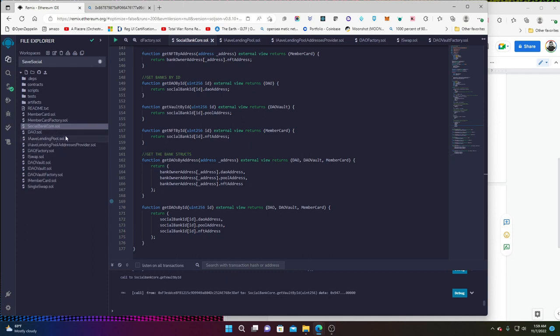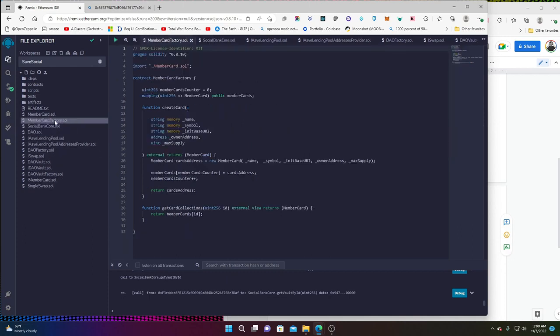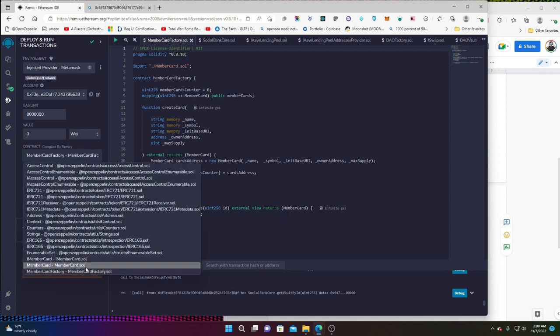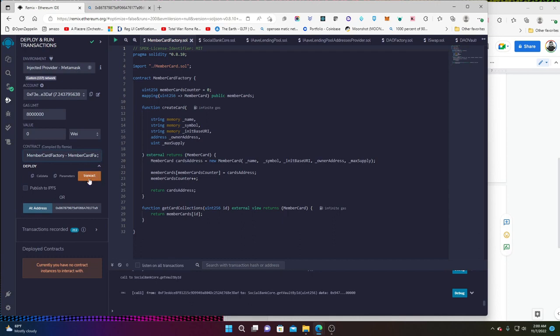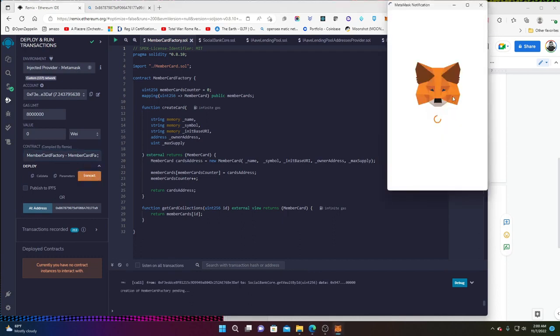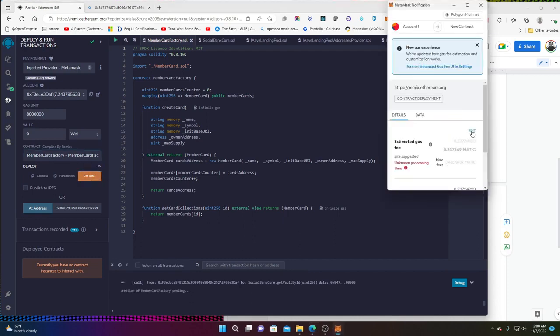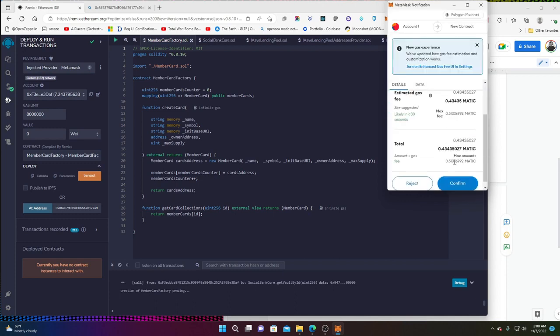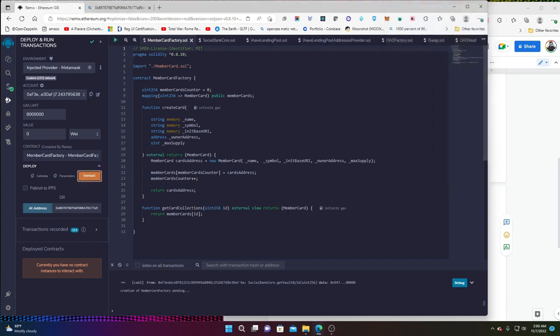So the first one we're going to deploy really is our factory contracts. So we have a factory for each component of the DAO. So this is our NFT contract, and we'll just deploy that first. That'll be member card factory. And yeah, this might take a while, so I might skim through it a little bit just because the network is a little slow. But yeah, essentially we just deploy these factory contracts.